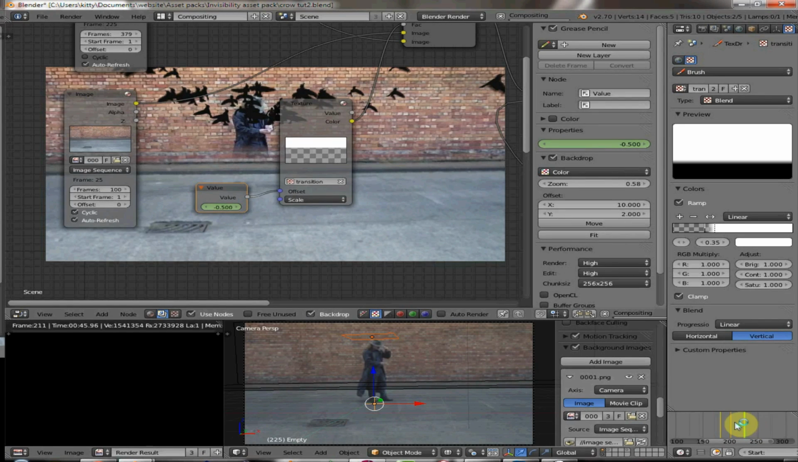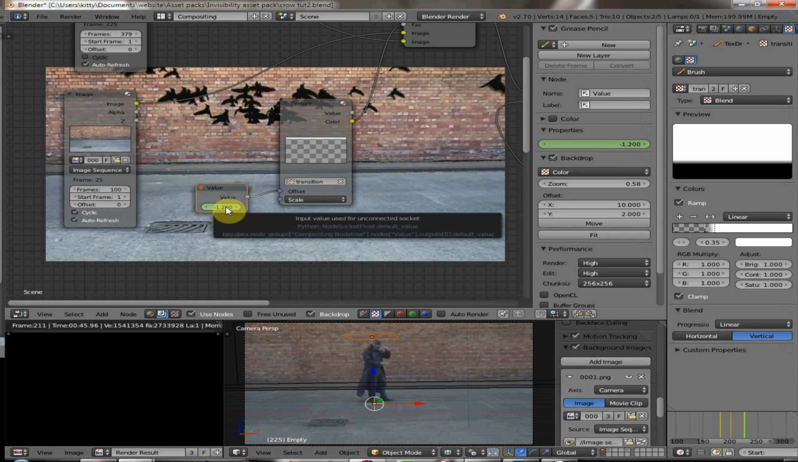And from there to the end, now we go down to -1. -1, enter, see where that leaves us. Not quite there, so -1.1, -1.2 should be good enough. So if we press I again at the end, that's our texturing done.